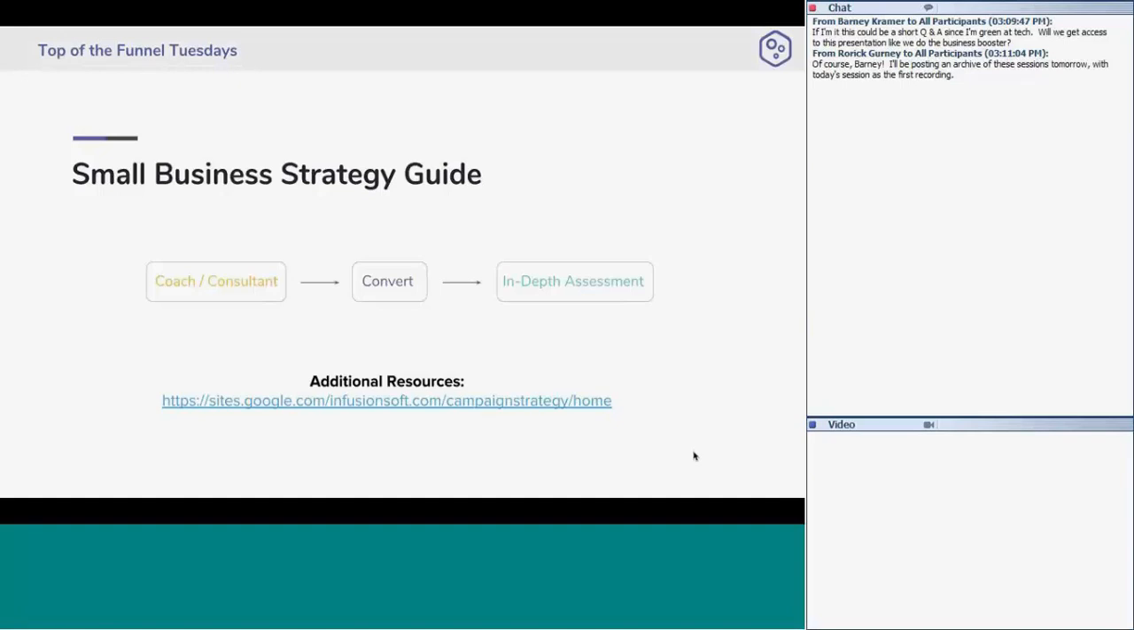But for our small business success guide, we're focusing on marketing consultants. We're looking to convert customers from already generated traffic, and then doing an in-depth assessment for that business is the scenario that we're going to pick for this particular topic.